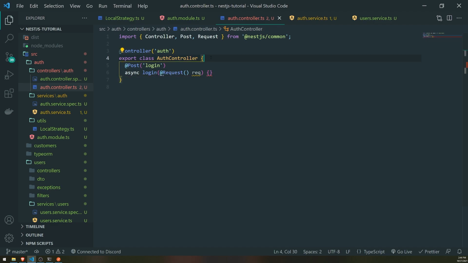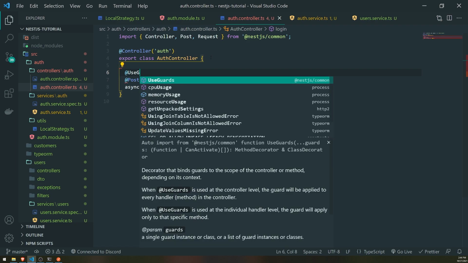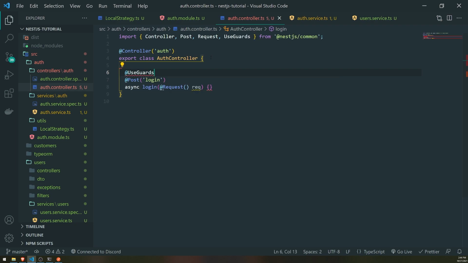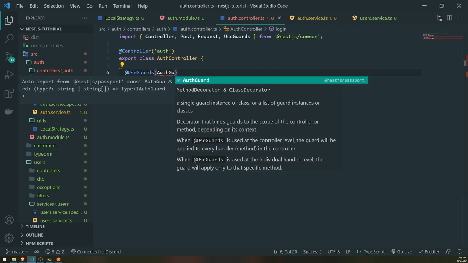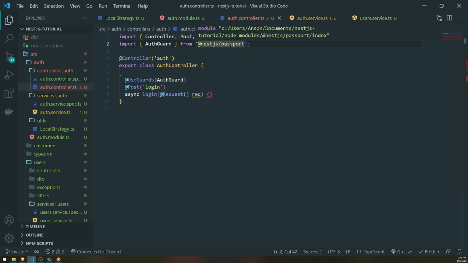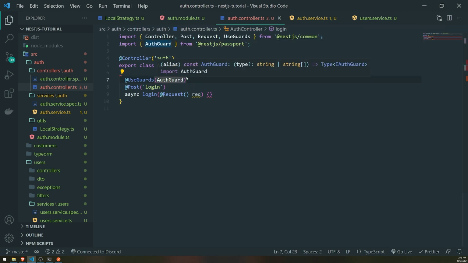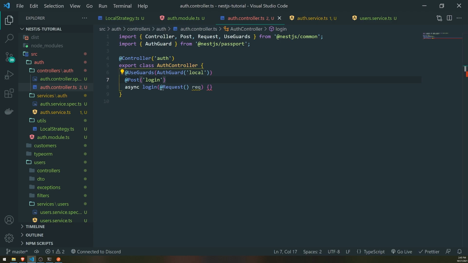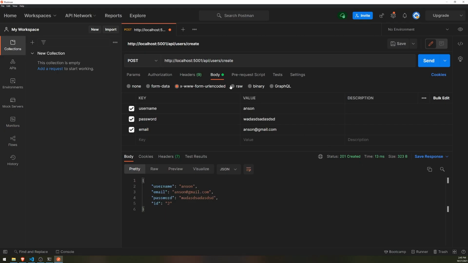Over here, we're going to go ahead and use the use guards decorator, and that comes from NestJS common. And we're going to get the auth guard, and the auth guard comes from the NestJS passport package. Okay. And now with the auth guard, we're going to specify the type of guard. So we're just going to put local. That's just going to be the local guard. And now let's go ahead and try to log in. So it should be /API/auth/login. Now it's saying 401 unauthorized.